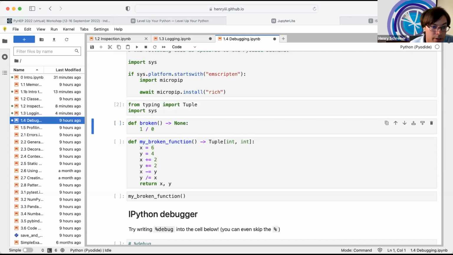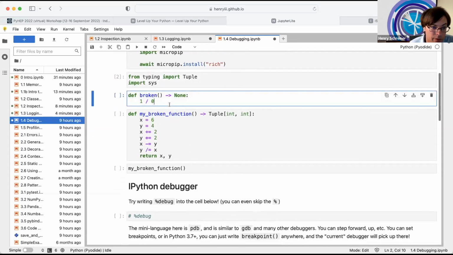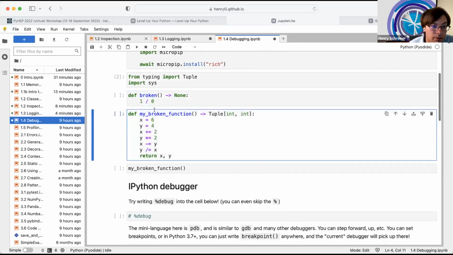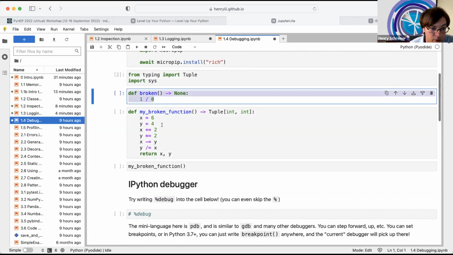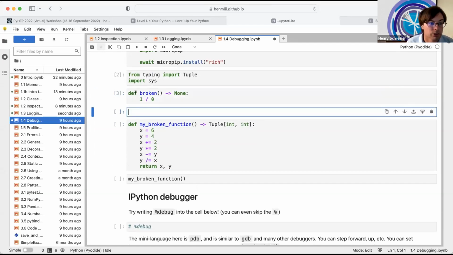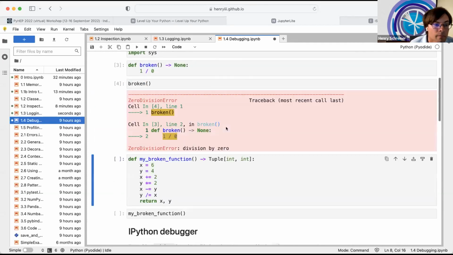So I'm going to write a little bit of broken code. This is an example of broken code. I'm just going to go directly to this one. This is pretty obvious, what is broken. You can see why this would have an error. So let me show you it's definitely broken. So, broken, division by 0.